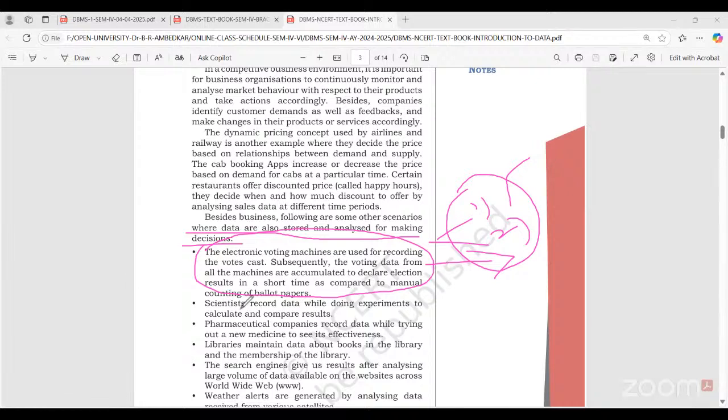The next one is scientists. The scientist will record the data while doing experiments. There are a lot of experiments scientists carry out. They calculate and compare the results, and for this they want to store the data. Upon storing the data, they calculate some kind of results. So here the data is stored, and from that data they take some kind of decision. So one field is the scientific field, and one is the voting machine.